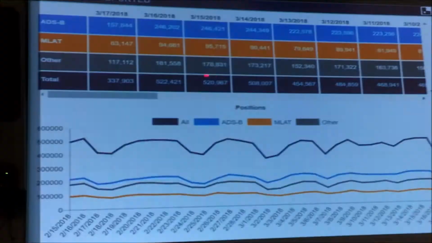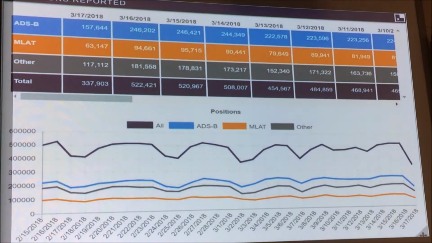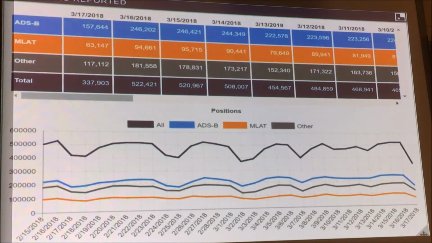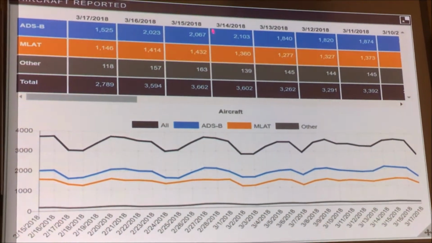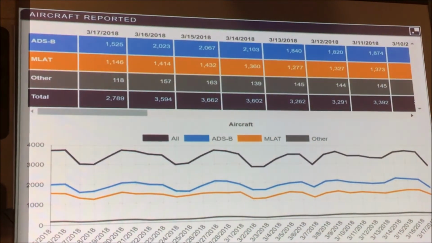And then there's some others here. So the total position reports that my station delivers on a typical day is getting close to 500,000 positions, which is quite a lot. And then aircraft reported, they're sending these signals every second. So you take the grand total, and on these days I collect and send information from about 3,500 aircraft a day. So that's a pretty good collection of data.